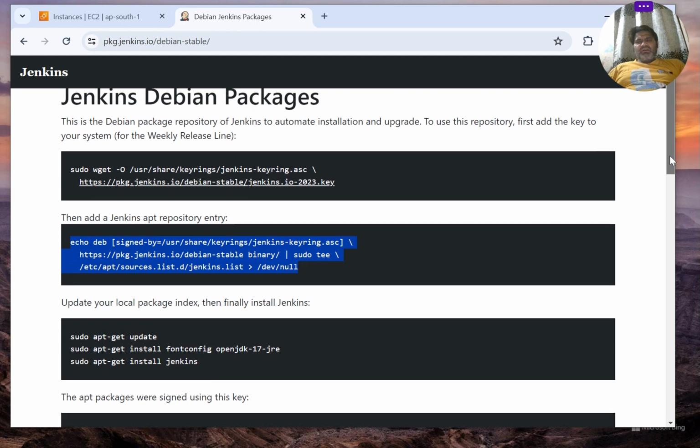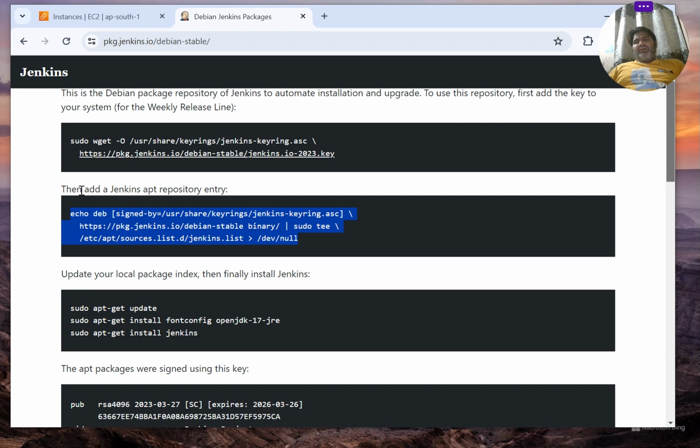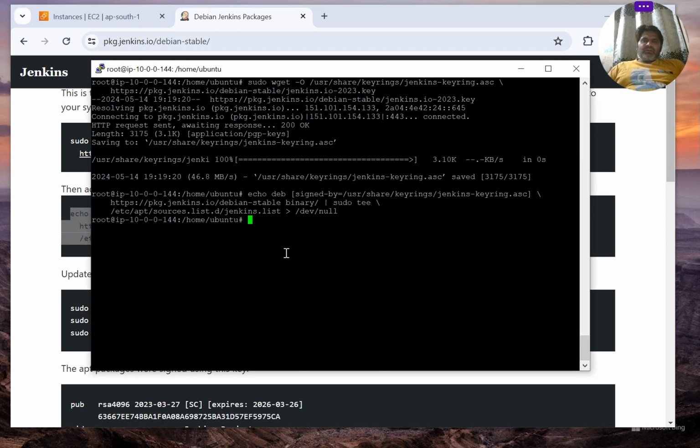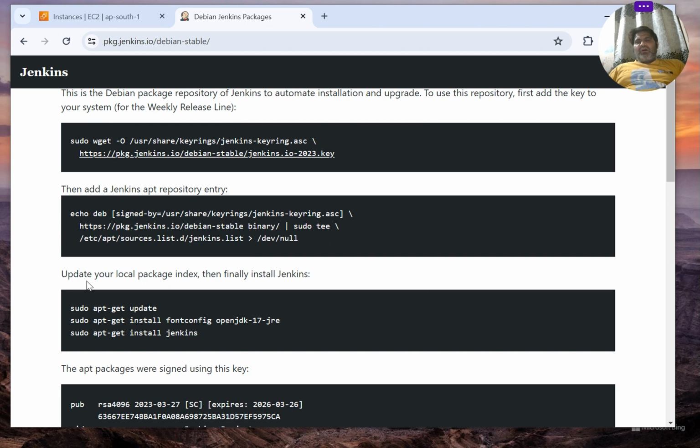Okay, friends. So this is the Debian package repository of Jenkins to automate installation and upgrade. To use this repository, first add the key to your system. So basically, I am adding the key to my server following this command. Okay. Secondly, what is written here? Then add a Jenkins apt repository entry. Okay. So I have also done it on my server. What is the third step? So now it is written here, update your local package index, then finally install Jenkins.